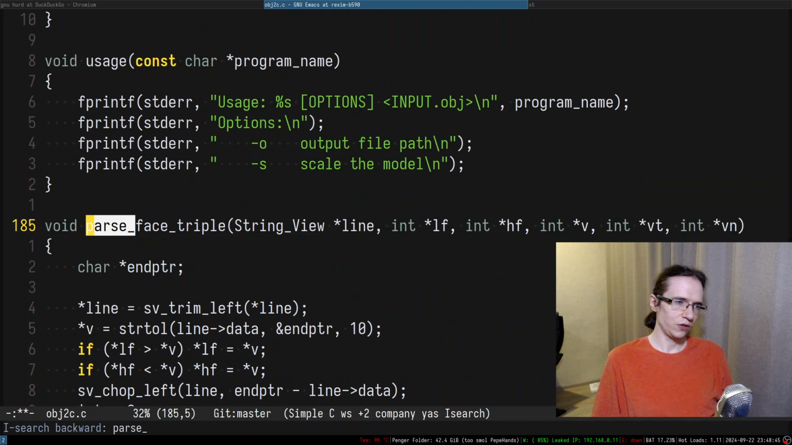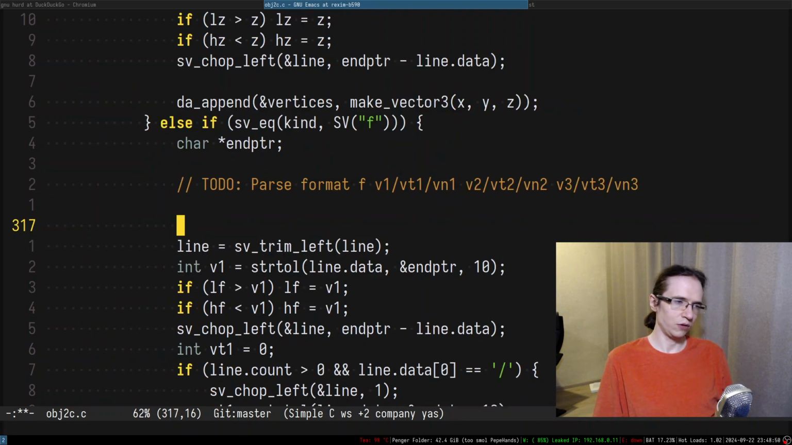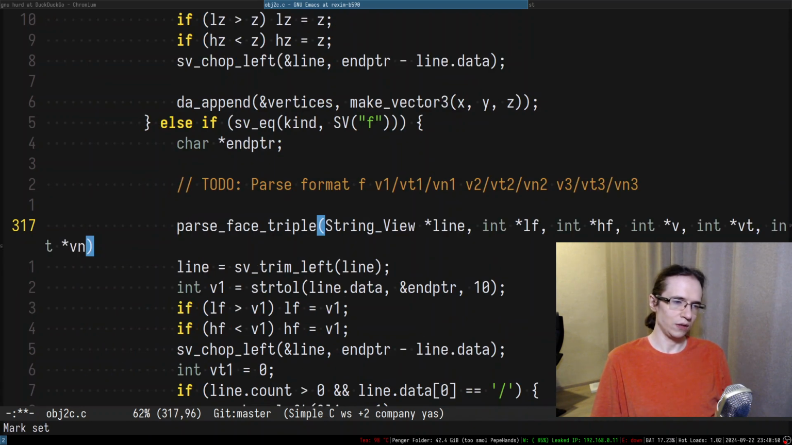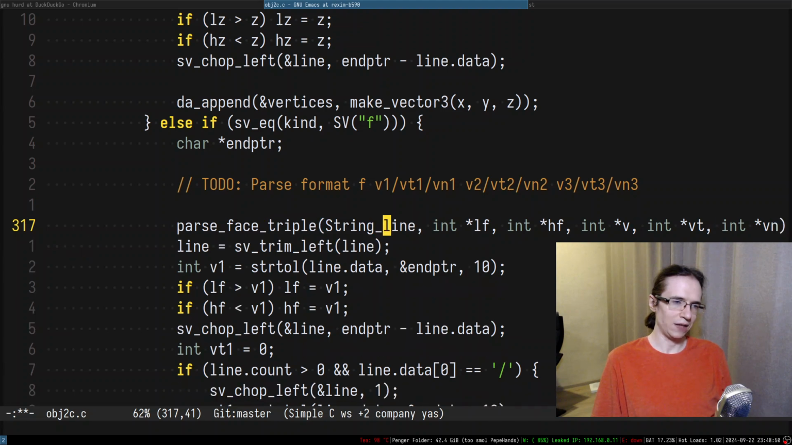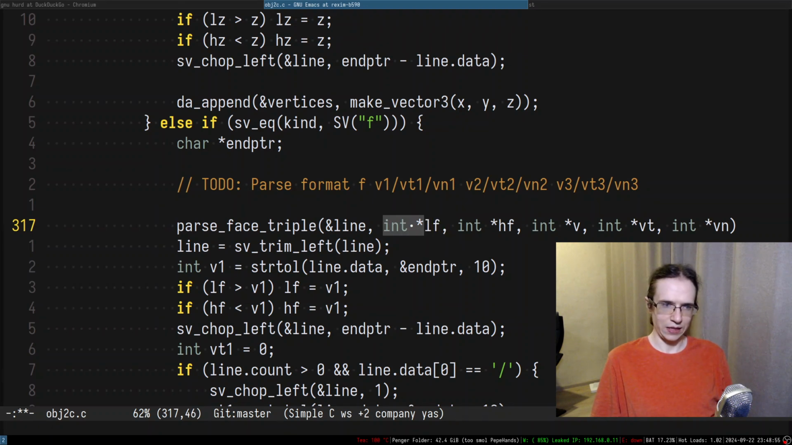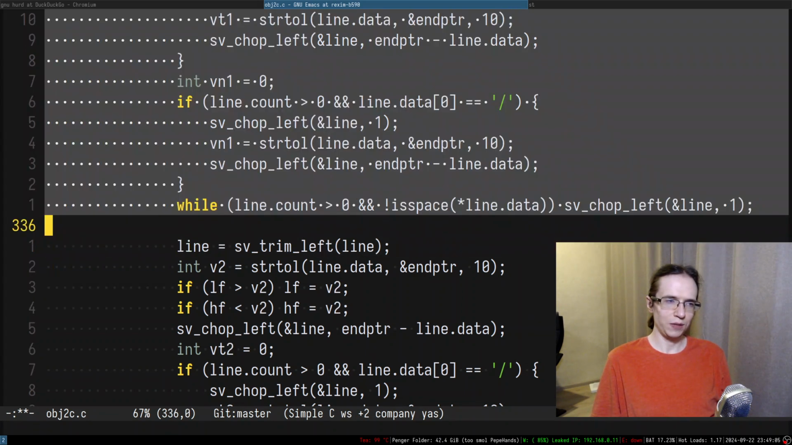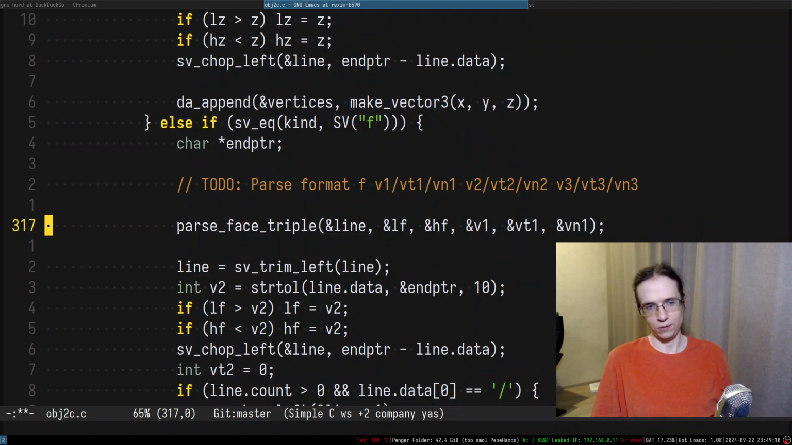So parse face triple, let's go back in here. Essentially I can now pass this thing by a pointer and all of these things by a pointer, like so, boom. And this one's going to be V1, T1, and N1. And that replaces the whole chunk in here.